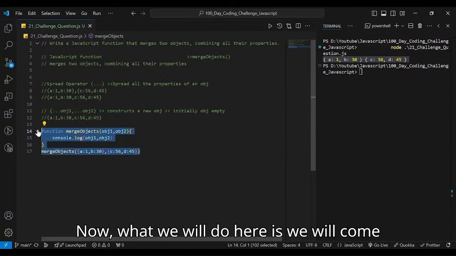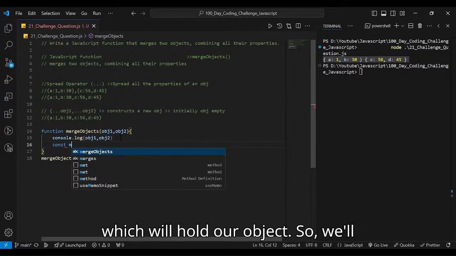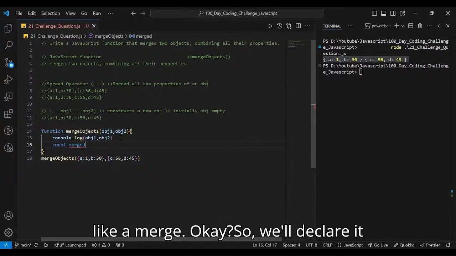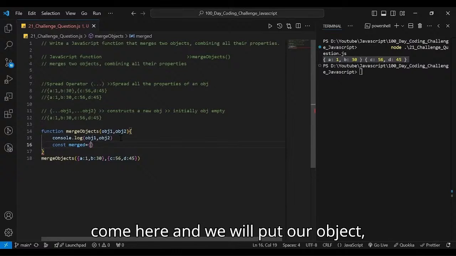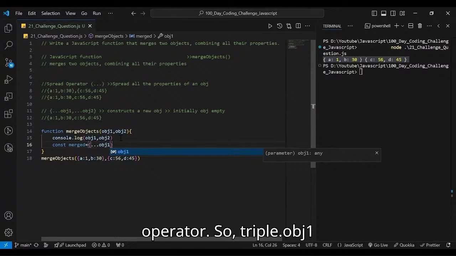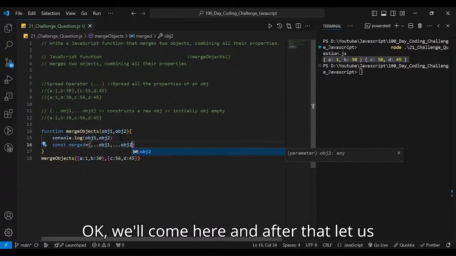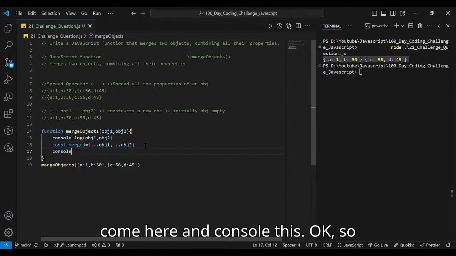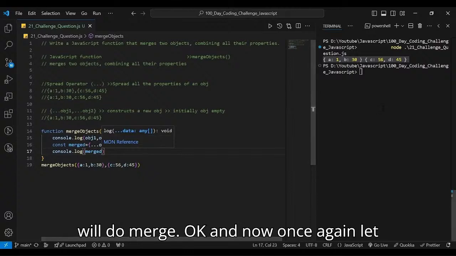Okay. Now what we will do is declare one variable which will hold our object. We will declare it like this, and we will put our object with a spread operator. So triple dot obj1 and then comma triple dot obj2. After that, let us console this. So console.log, and we will write merged. And now once again, let us test it.